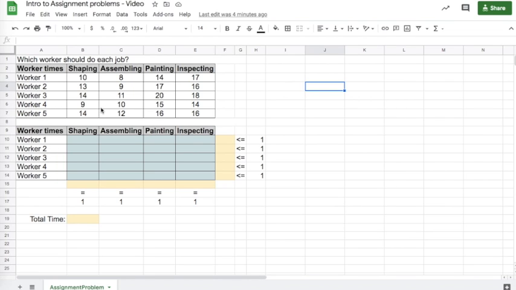If you look at this, you might look at shaping and say, oh, worker 4 should do the shaping. But if you looked over here at inspecting, you'd also say worker 4 is the fastest at inspecting. So how do you choose? We could try picking different people for each job and then look at it. But we can also let Solver help us make those choices.